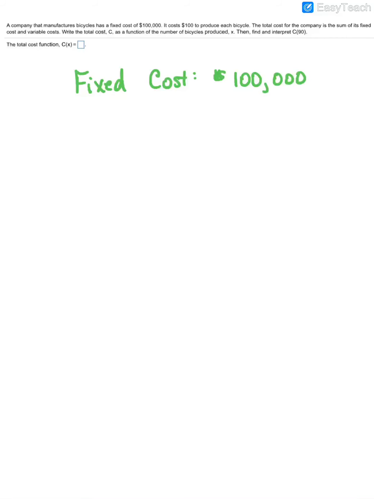So for example, if they're renting a building, the amount of rent is not going to change. If they have employees that work on salary, the amount they pay for the salary is not going to change. So all those go into fixed costs.